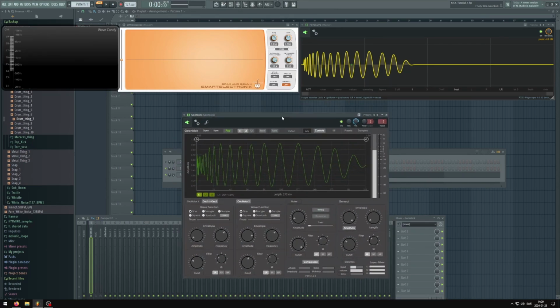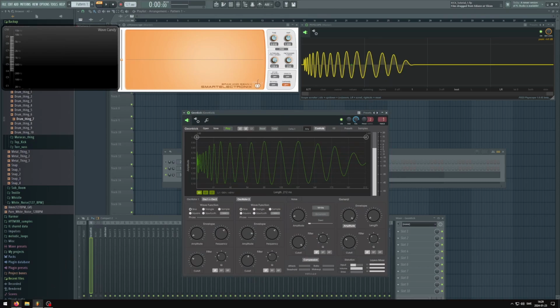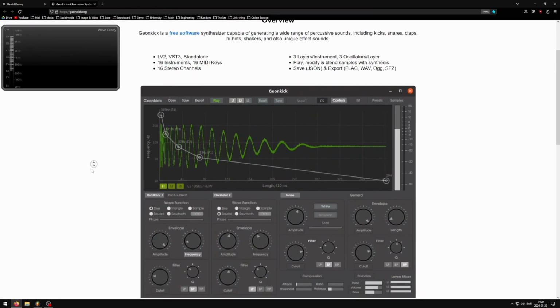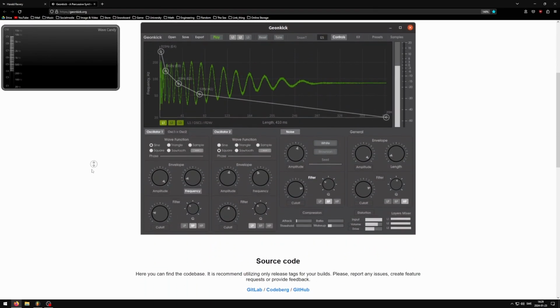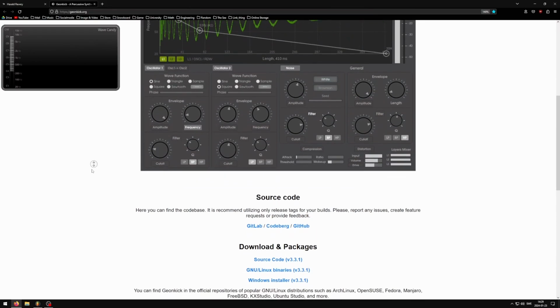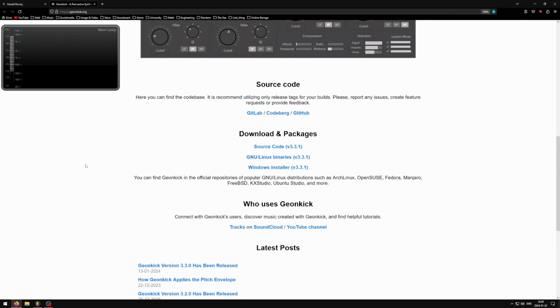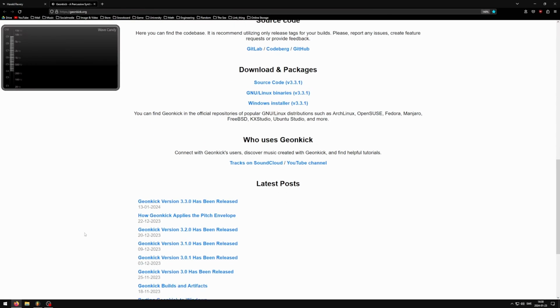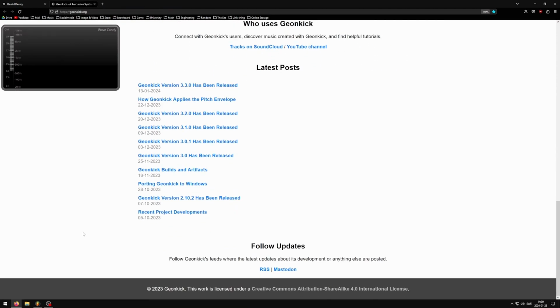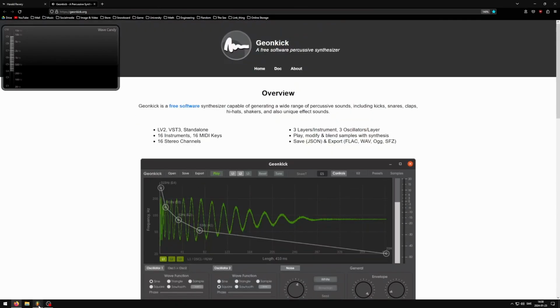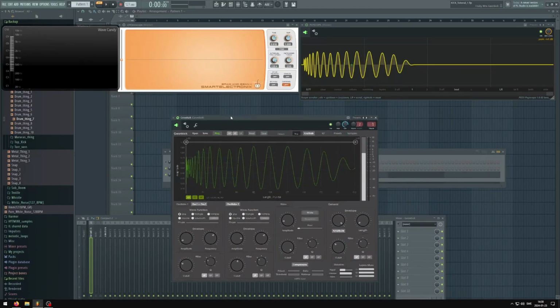So yeah, what is GeonKick? Well, it's a kick synthesizer that's free to download. It's open source, so you can check the code if you're one of those guys that likes to check what the program is actually doing. There are installers for Windows and one for Linux, and it doesn't have Mac support, unfortunately. I guess you have to compile it yourself from the source code. Well, anyways, once you have it installed, we can finally play around.